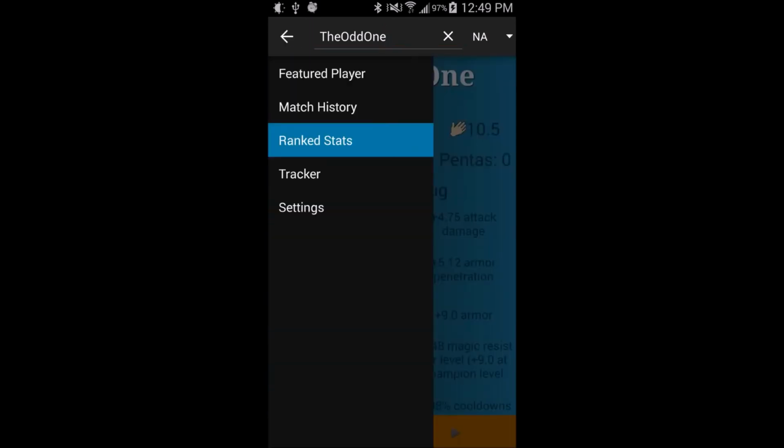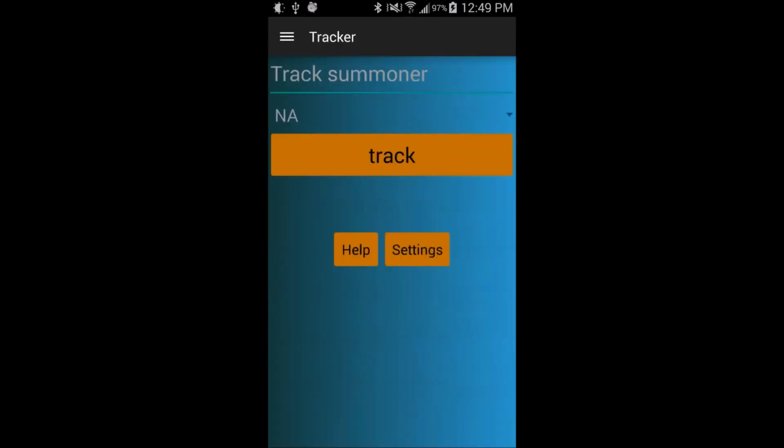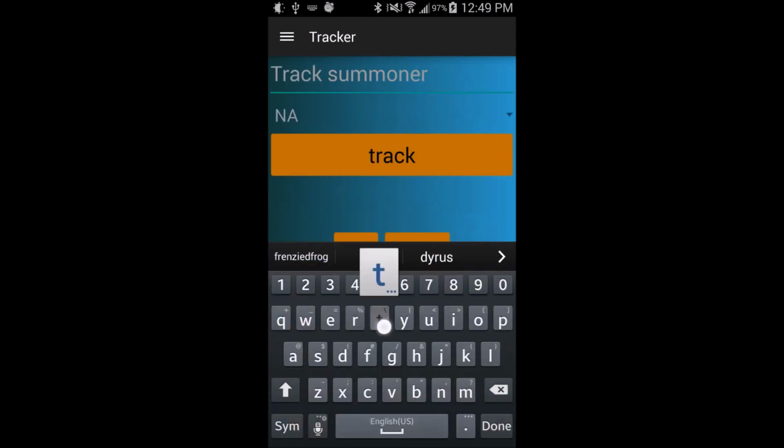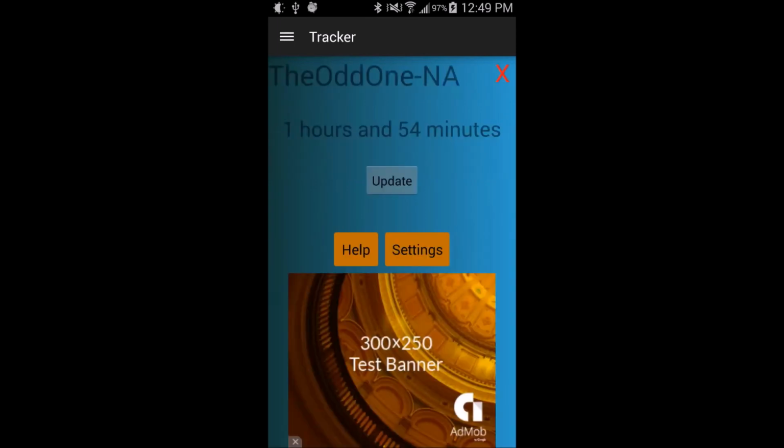Also, we can go over here to the tracker page. This page is where you can look up a summoner and see how much time they played. So let's look up the odd one. And we can see he's played an hour and 54 minutes today. If we want to stop tracking, we can push this X, and the update updates how much time he's played.